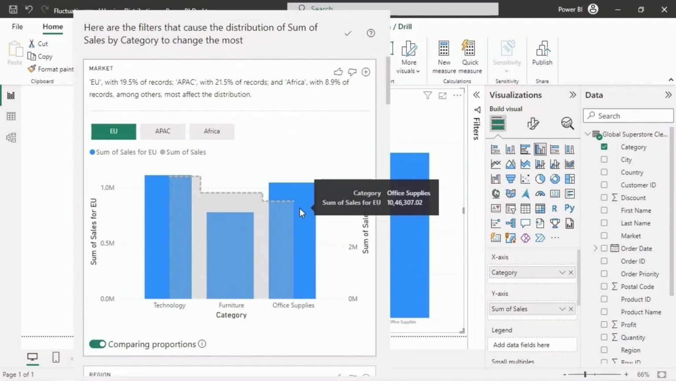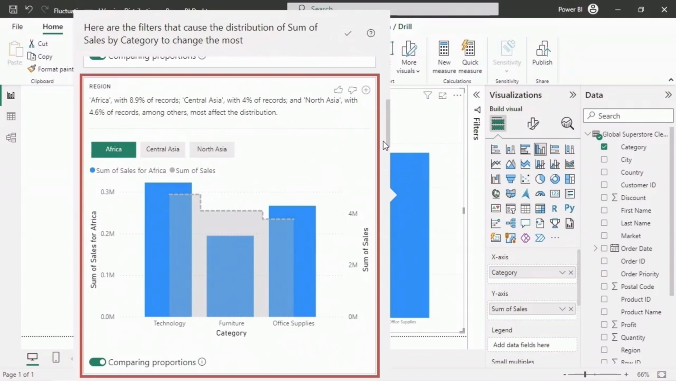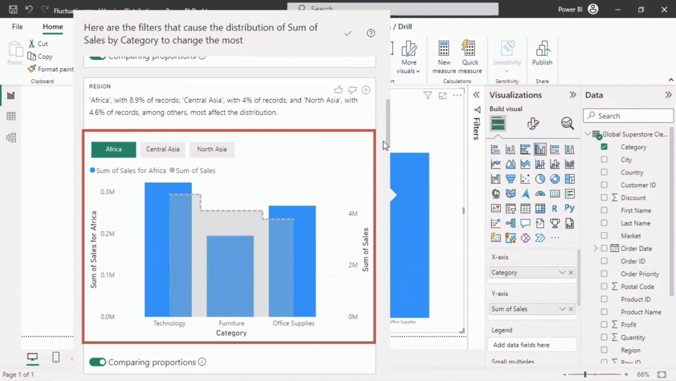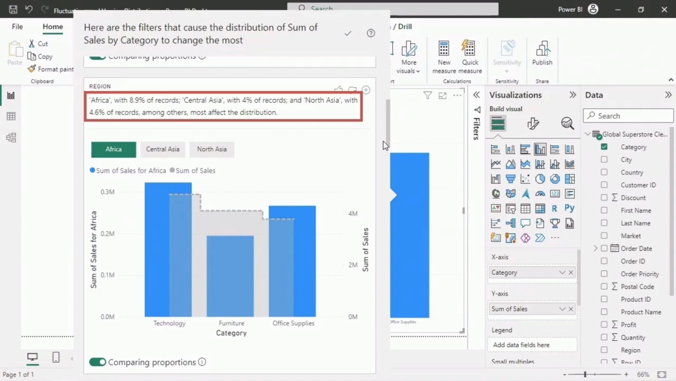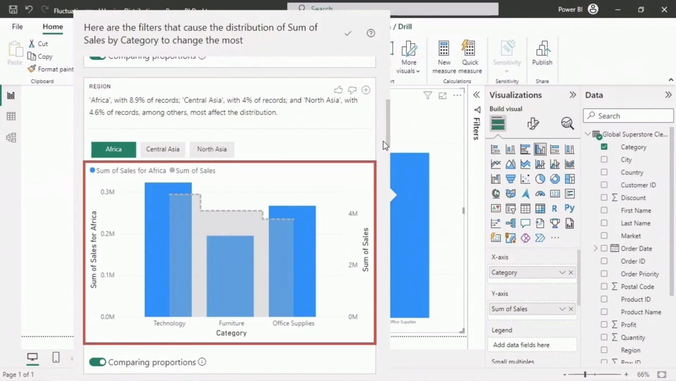Before we look at the other markets, APAC and Africa, let's look at some other variables based on which this distribution varies. The distribution of total sales by category also varies by region, though the regional variations are less significant than the market variations. And the reason for that is, look at the narrative summary up top. The description says Africa has just 8.9% of the records, Central Asia 4%, and North Asia 4.6%. The proportion of records for these different categories are smaller, so even if the distributions are different, the differences are less significant. Let's just look at this particular distribution for Africa.